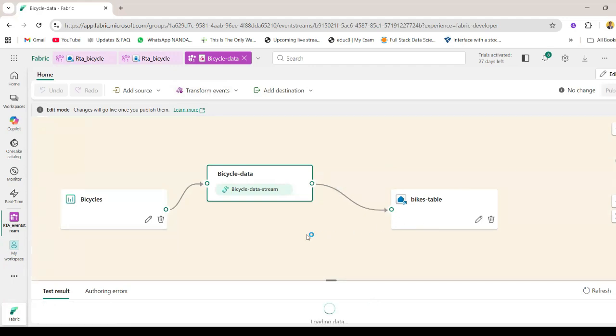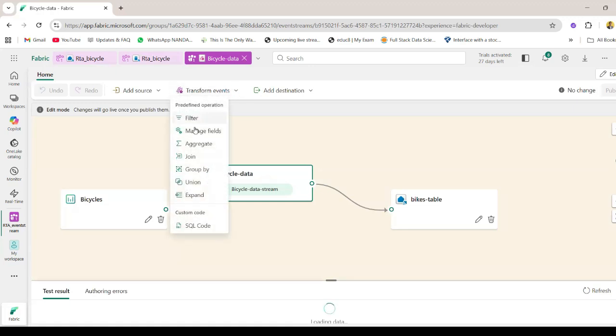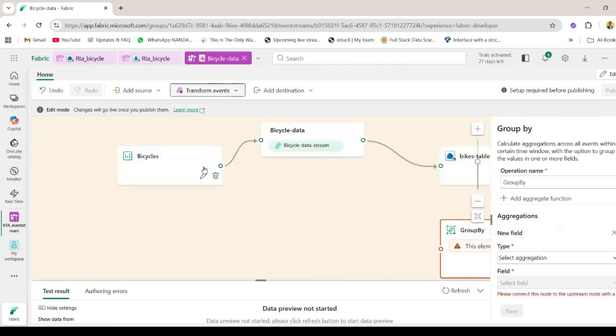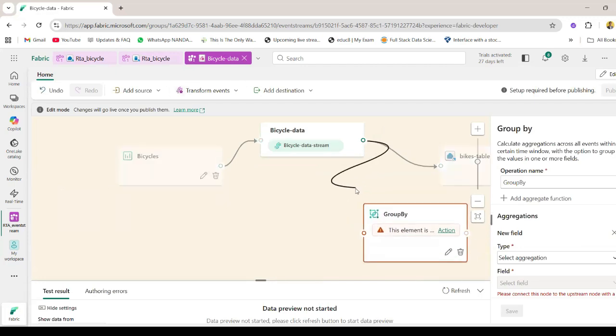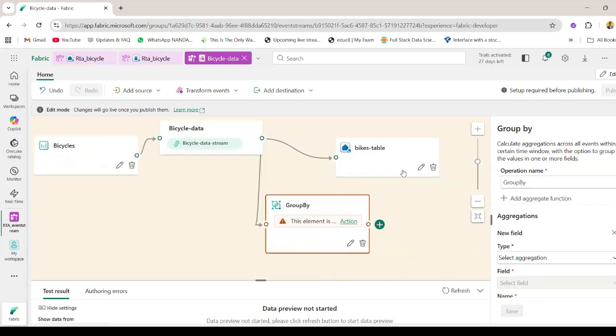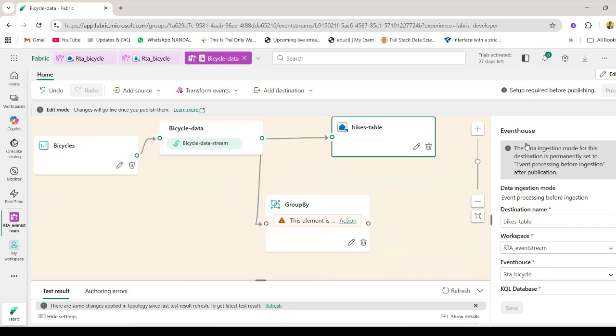I want to add a transform event. I'll click on this and search for group by. I'll be using a group by, a simple transformation, and I'll bring it to the center and connect the bicycle stream to this. Okay, now it's good. Now I want to group the bicycles by the street names. Let me show you how you can use this group by transformation event.